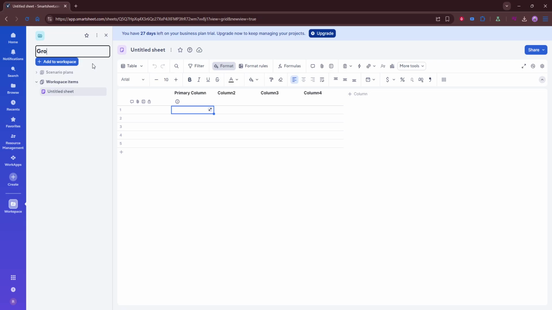Next, add users to the group. Select the people who should have the same access through this group. Take a moment here to confirm that the right users are included, since this group may later be used across multiple sheets or workspaces. Organizing users thoughtfully at this stage can save you time later and make access control much more manageable. Once the group name and users have been added, save the group. At that point, the group becomes available for sharing inside Smartsheet.